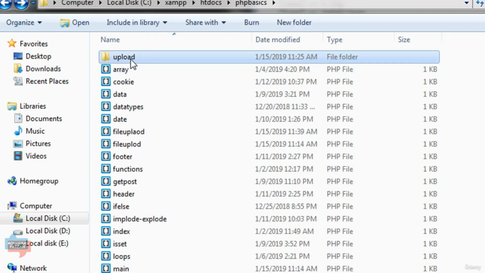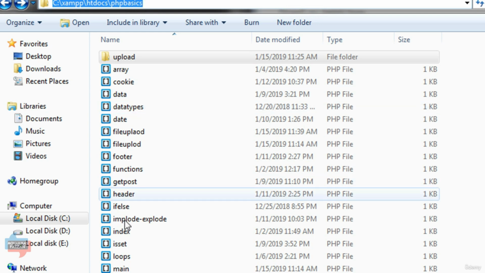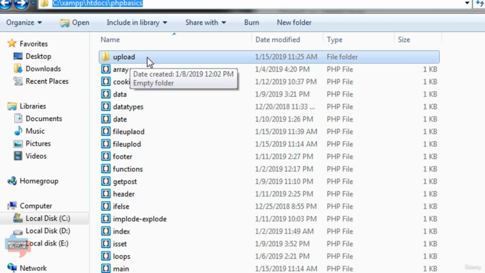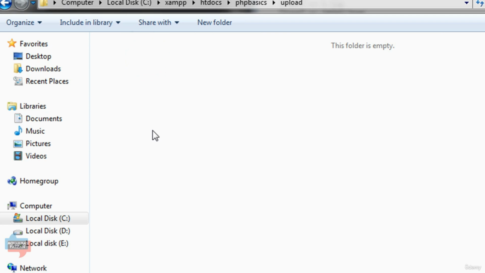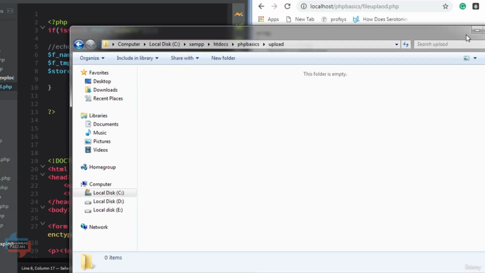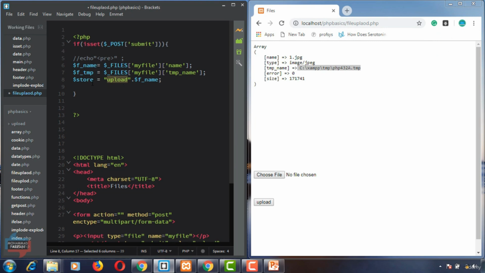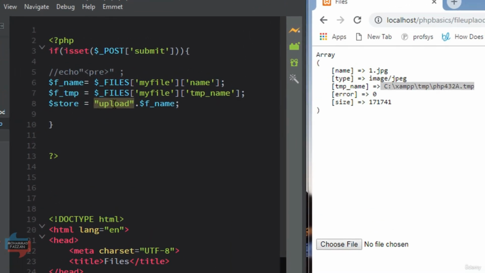Okay, using PHP code. You can see here the path in C drive, XAMPP, htdocs and PHP basics folder. Here are all our PHP files. With these PHP files I created a folder named upload, and in this folder we will upload all files. Okay, so minimize this, and here I create a variable named store, and in this variable I use this upload folder name, and I use a dot to concatenate the file name here.